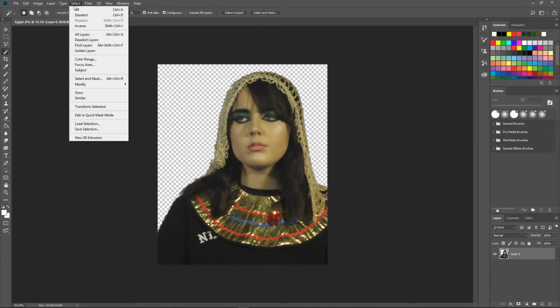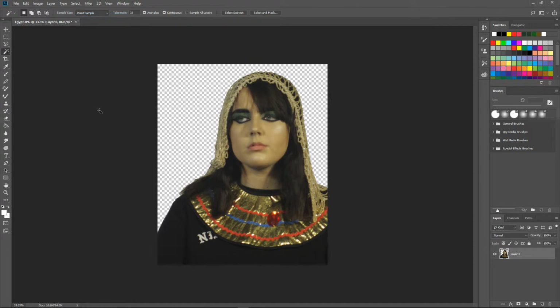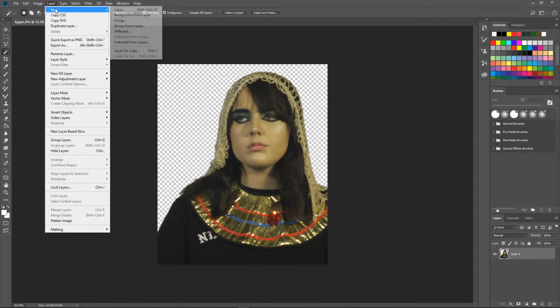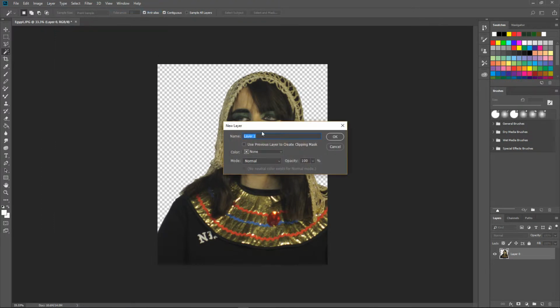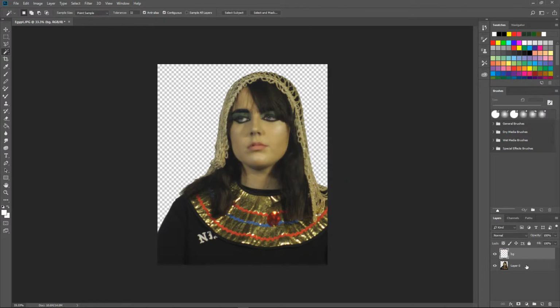So again, I'm going to go Select and then Deselect. So I want to put in a new layer. So I'm going to go Layer, New, Layer. And it's going to ask what sort of layer I want, and we'll call this BG for background and hit OK. And our background layer has been added in here. Now the layer's on top, so we'll color it in first of all and then worry about repositioning it.